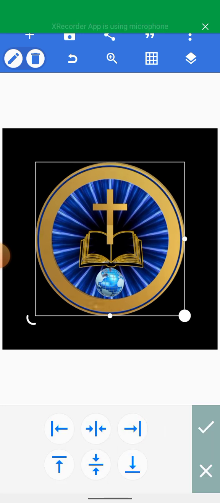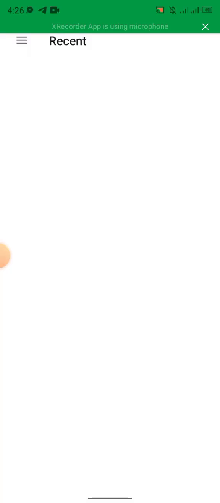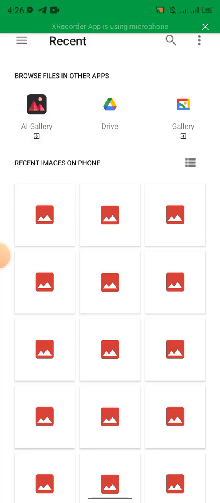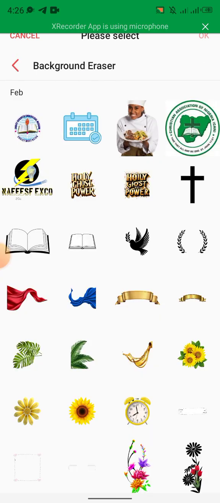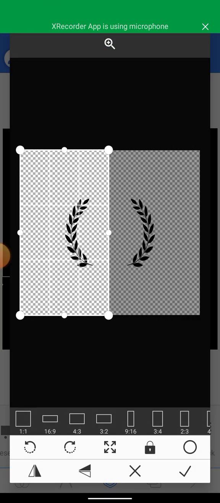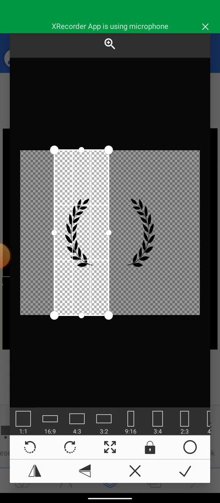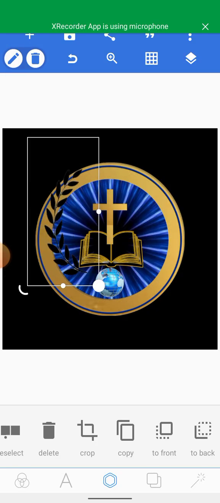Centralize it. So let's go for the leaf. I've downloaded the leaf. Just follow me. And I've removed the background of the leaf as well. This is it. This is the leaf. So I want to crop it. I want to use one side because if I use the two sides, it will look somehow. So let me use the first side, the one side.